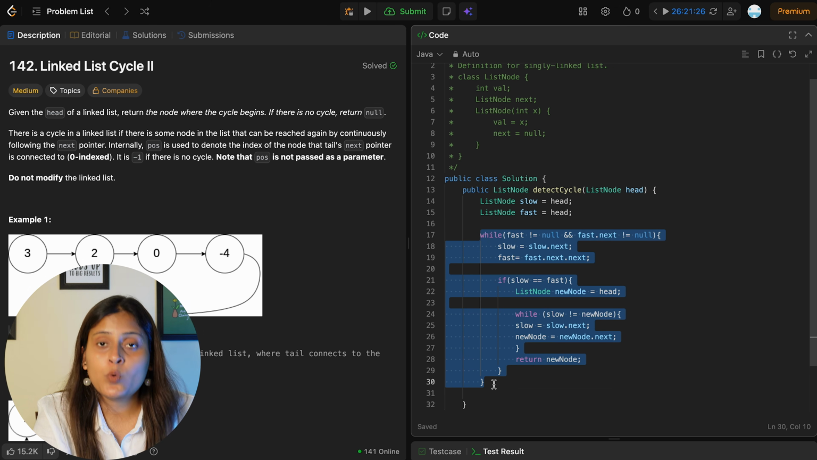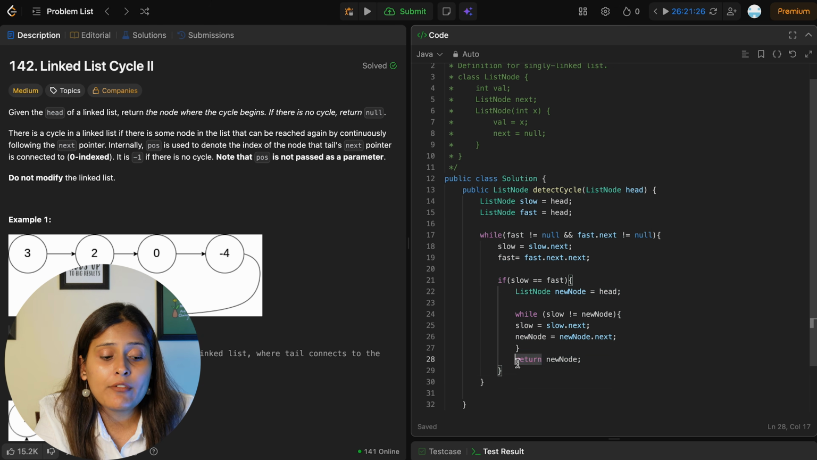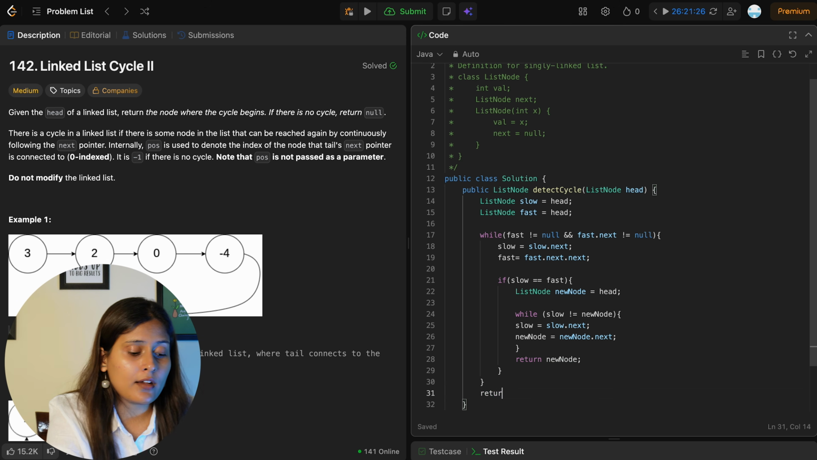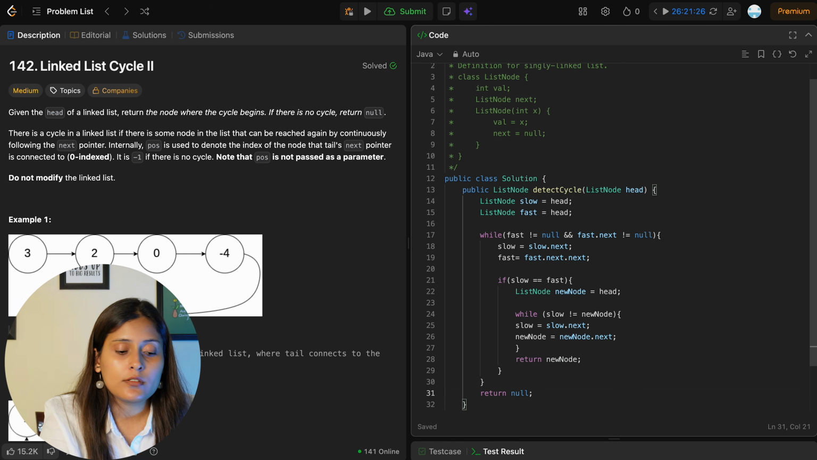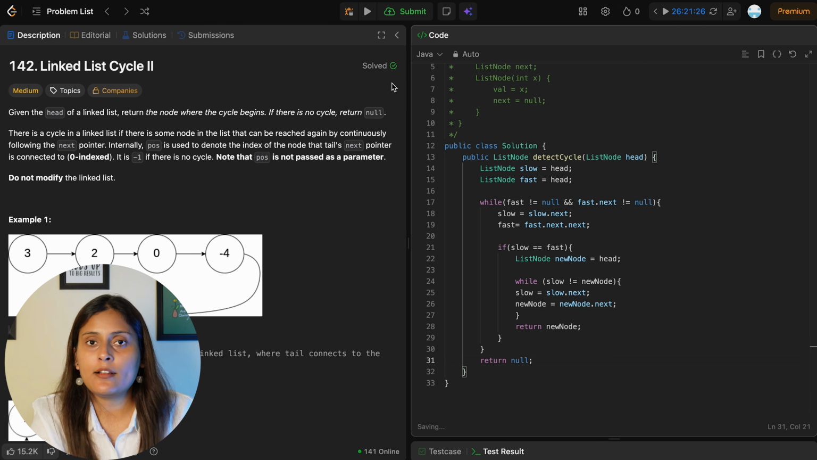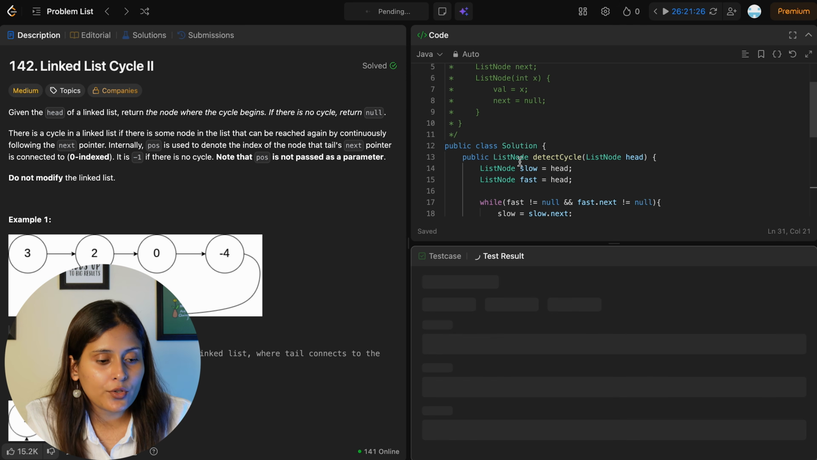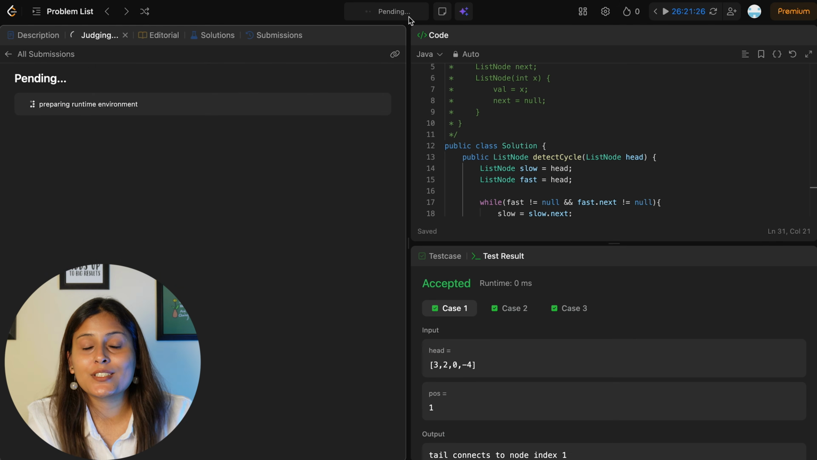Or else, after coming outside the while loop, if this while loop comes out, it means for sure we have not returned anything, meaning there was no cycle. So if there was no cycle, we have to return null, correct? No cycle means no starting point. So let's run the code. Done. Now let's try to submit this.